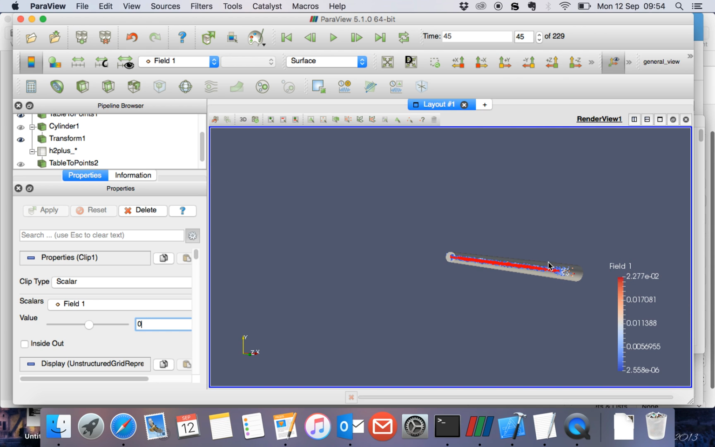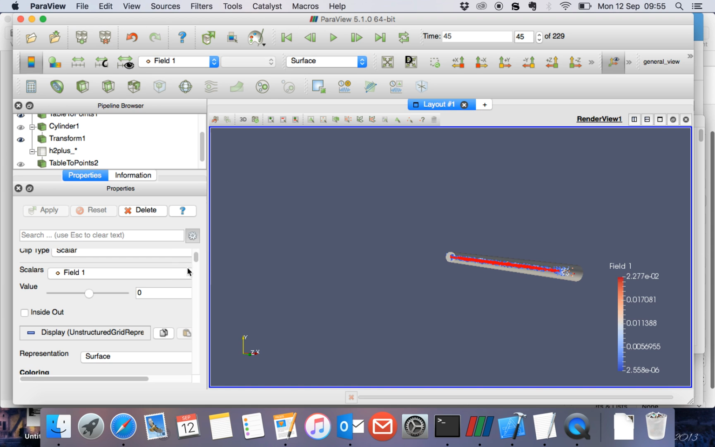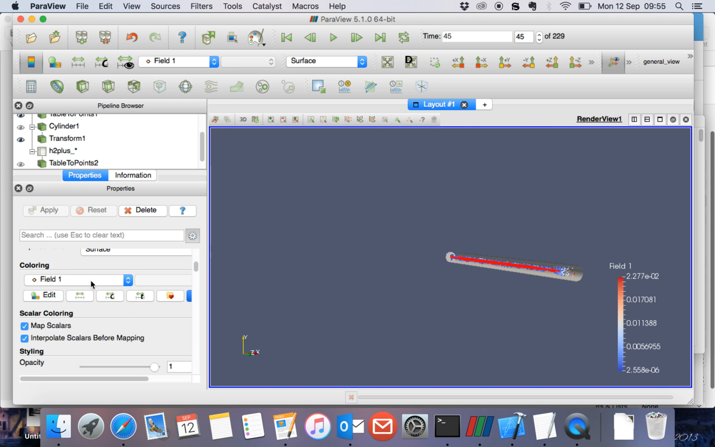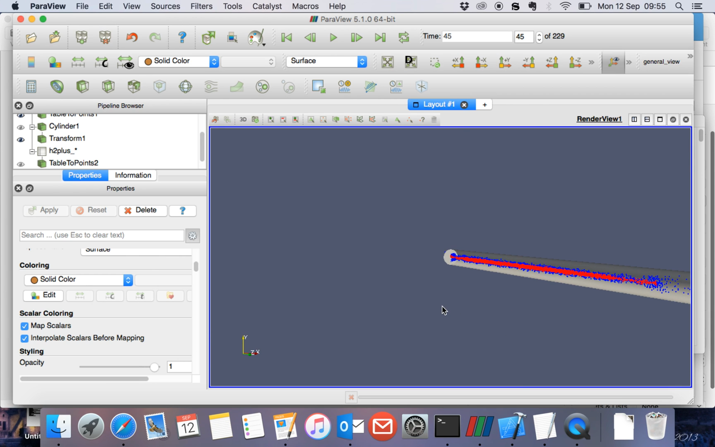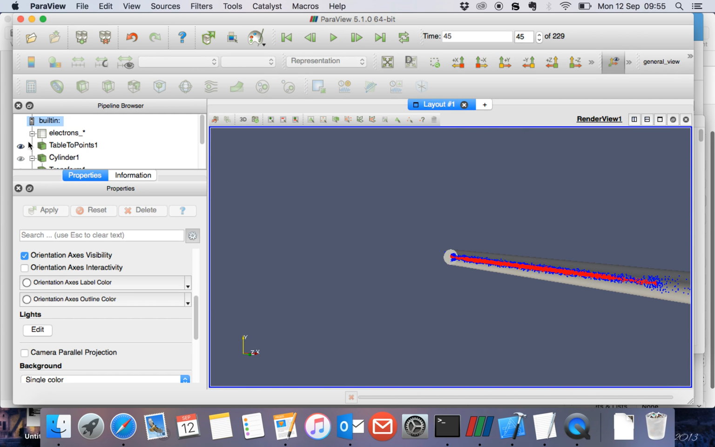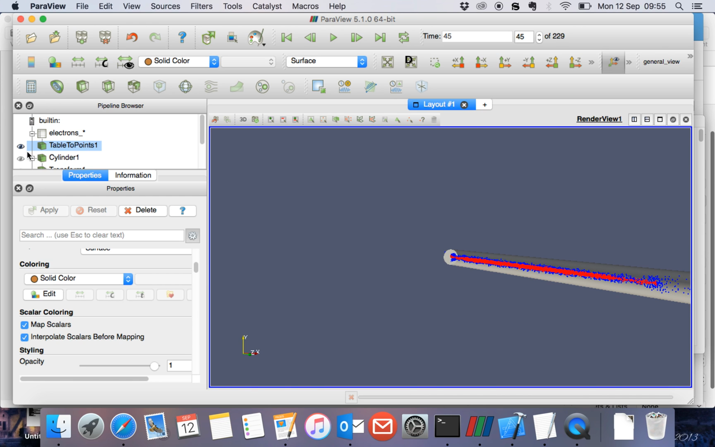And as a default, it probably is going to color mapping. You see there's a color map in here. I want to remove that, and I want to keep a solid color. And I want to keep it blue. Okay. And also, I might want to import. So if you click on here, you're going to be showing just the H2 plus. And if the I becomes bold, then you're showing the electrons as well.